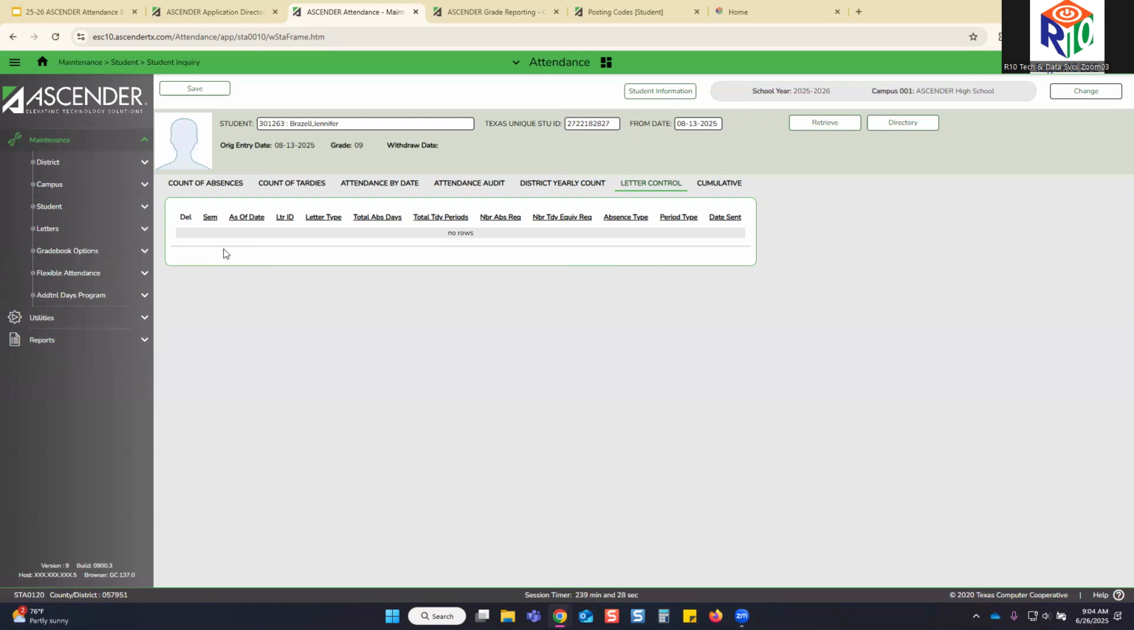But if you generate letters, those records, those letter controls, they're called letter controls, the record of you actually printing them will display here, and you'll be able to see what it was, the as of date, the letter type, all of that stuff here.